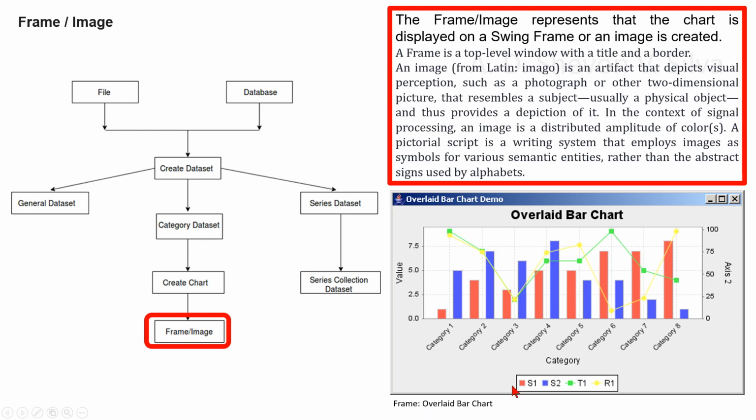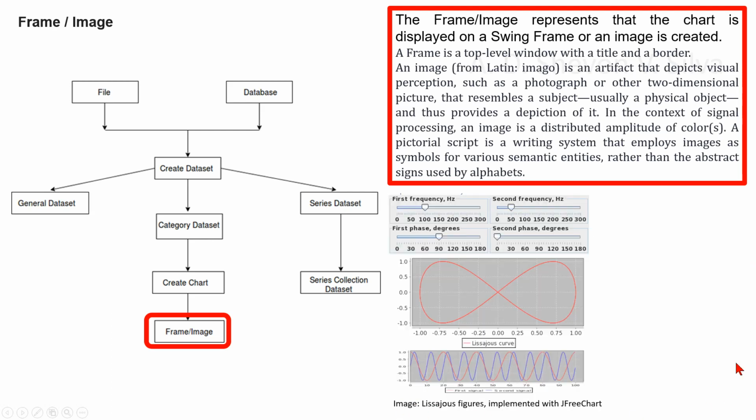You can see here the frame. You can see the title and the border here. This is an overlaid bar chart here, and this is the frame title and border. For an image, you can see this one, Lasser's figures implemented with JFreeChart.